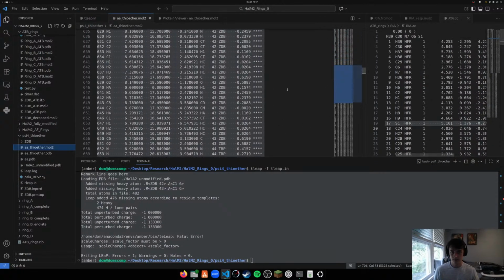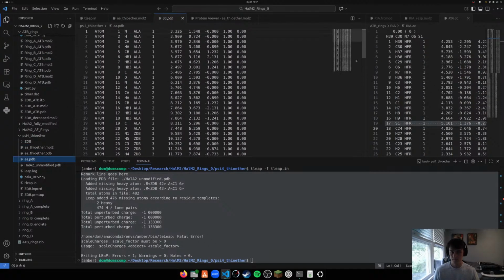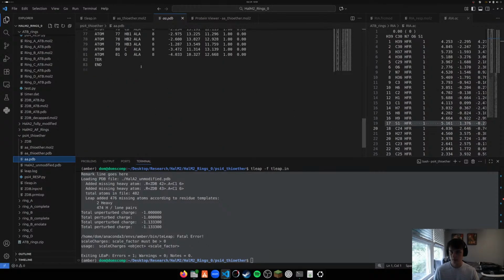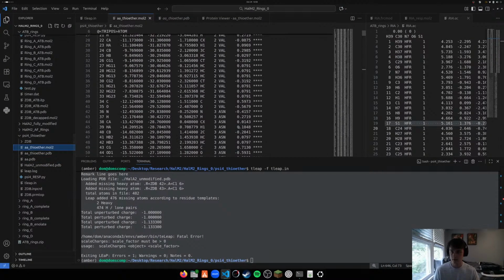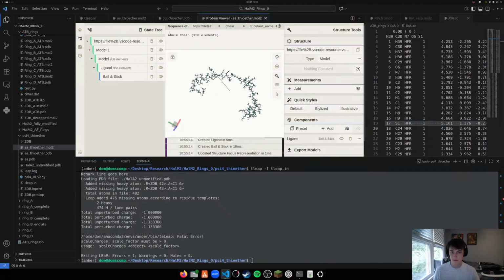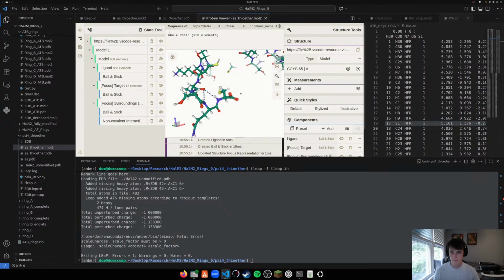What's the last residue here? Ter. So we should have an OXT. Wait. Should the charge be... Hold on. Maybe that's actually the correct charge, now that I think about it. Because the terminus here... Where are we? Wouldn't this have a negative charge?